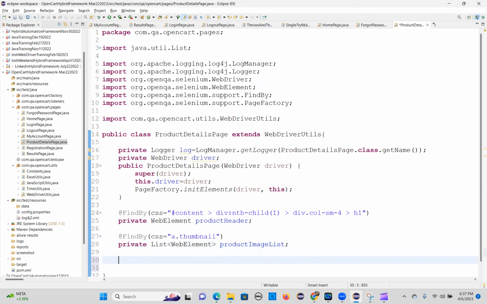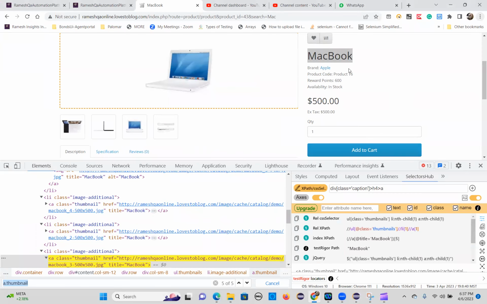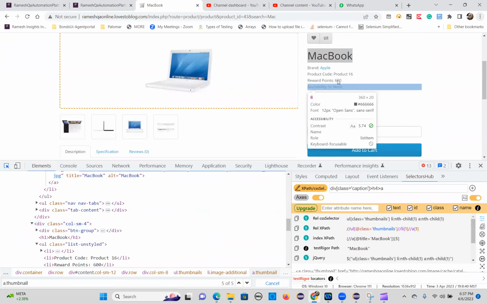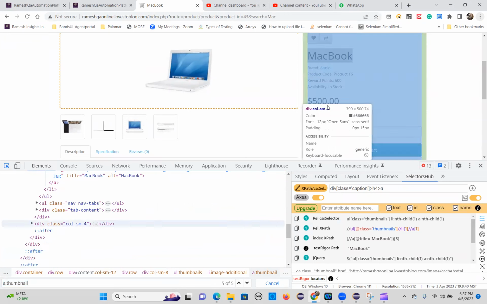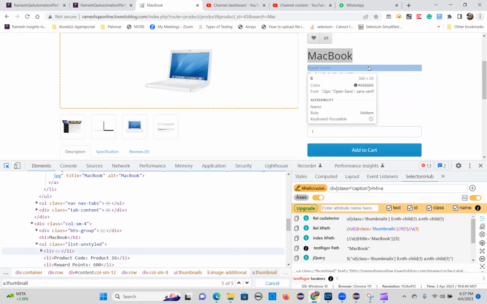Next. So we have to find out the next. I told you this metadata. This is called metadata, which is nothing but this product details: product code, reward points, availability, brand. These are all the metadata. That means more information about that product. Data about data, that's what metadata means.